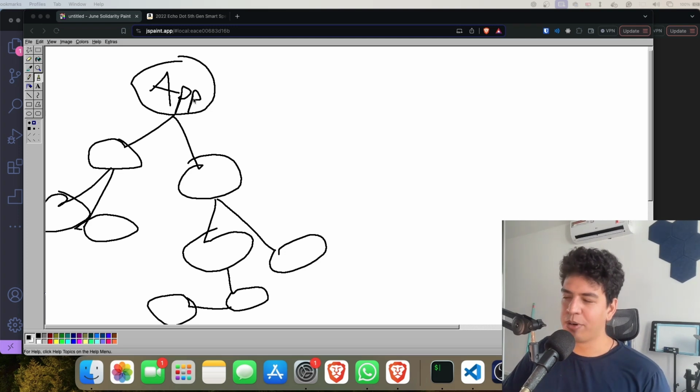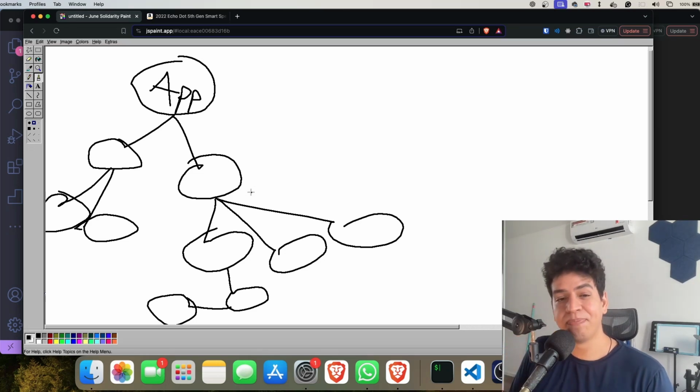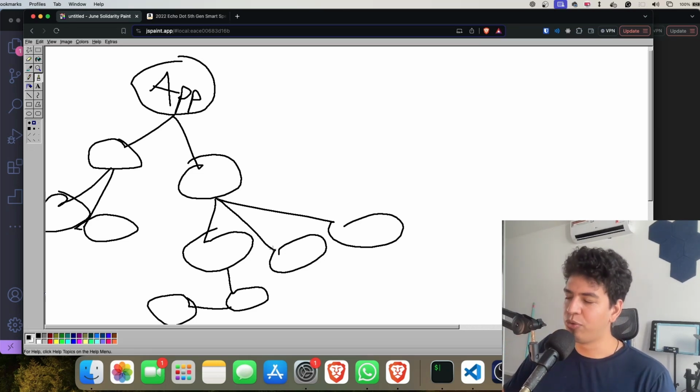We have the app component, and inside the app component we import components, and those components import other components, and there we go. Sometimes we want to share data with other components. For example, we can send information from this component to this one via props, never the other way around. So that's how React works.